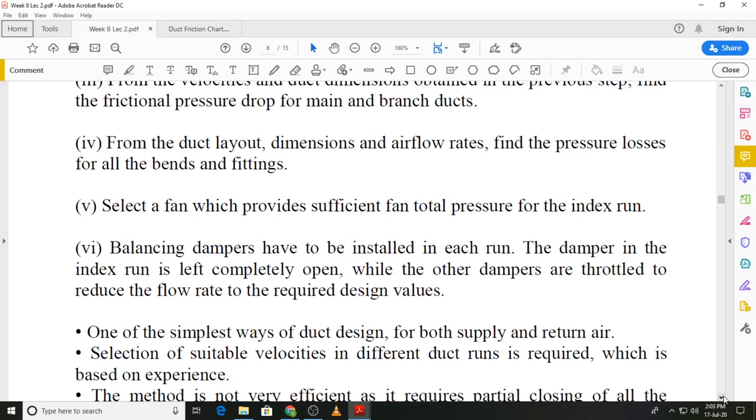The next thing will be to calculate the pressure loss for the run that we are working with, and that will include the frictional loss and the dynamic losses. So we add them together, we get the total pressure loss for one particular run. Then you move on to the next run, and similarly you repeat the process until you have got the pressure drop for all the runs in the given layout. And then you will be able to identify the index run.